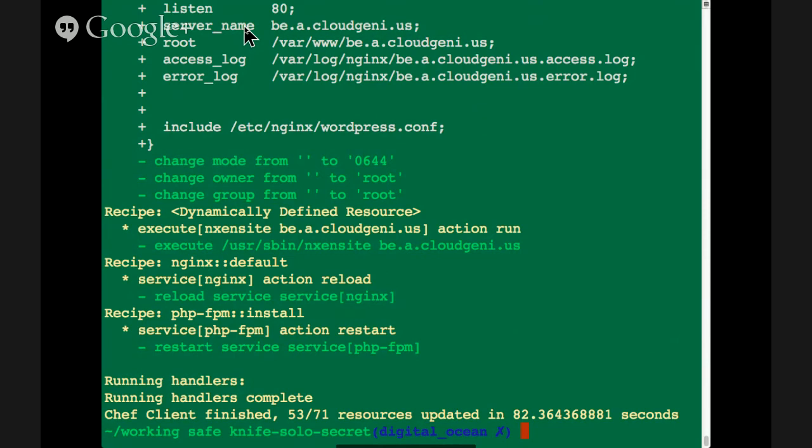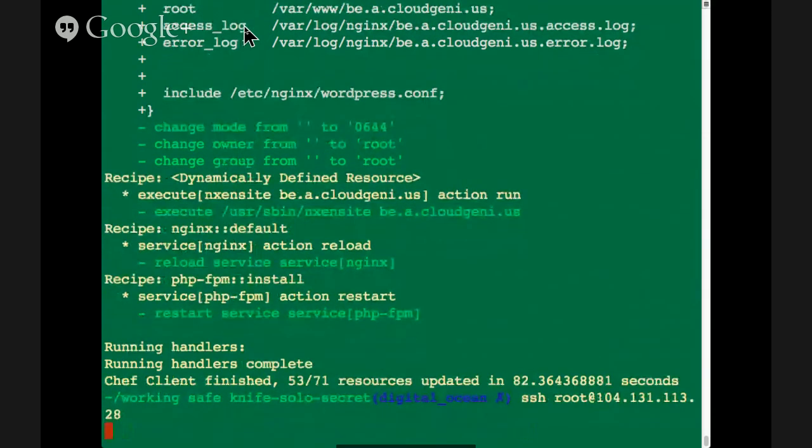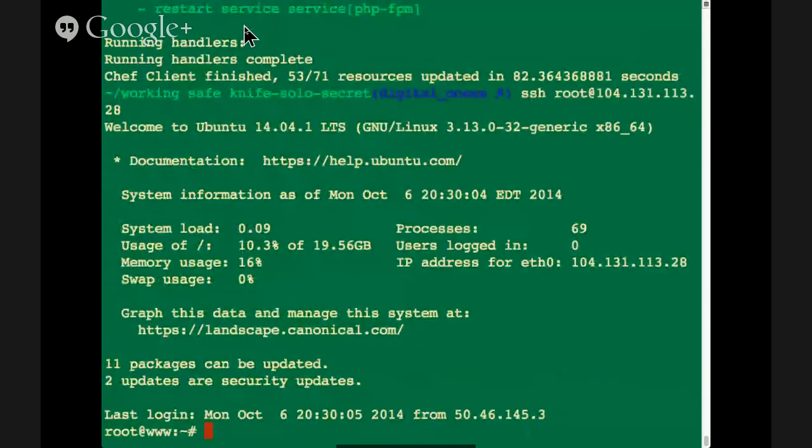So I'm going to go back to that machine again, SSH, and go there. When I go there, I want to give my customer the IP address so that he can then do a CNAME A record creation for www. The IP address is 104.